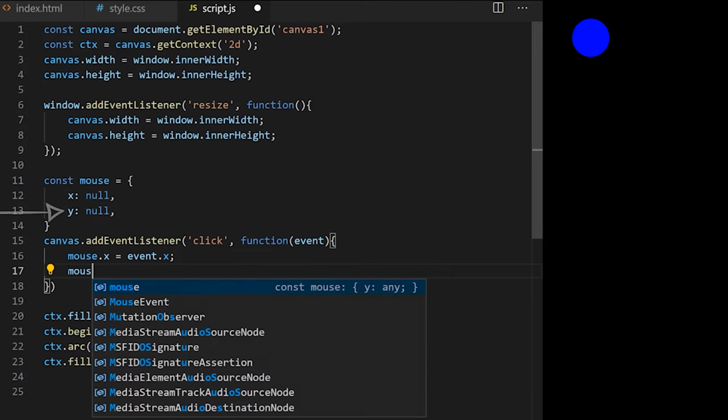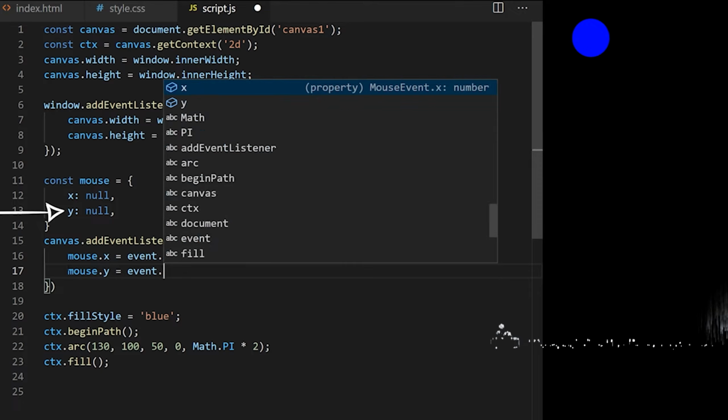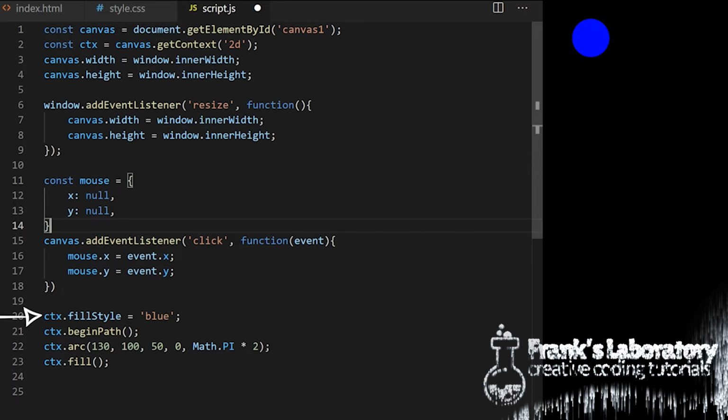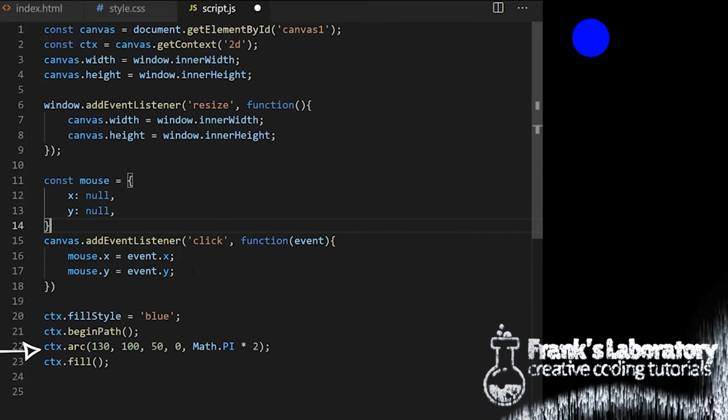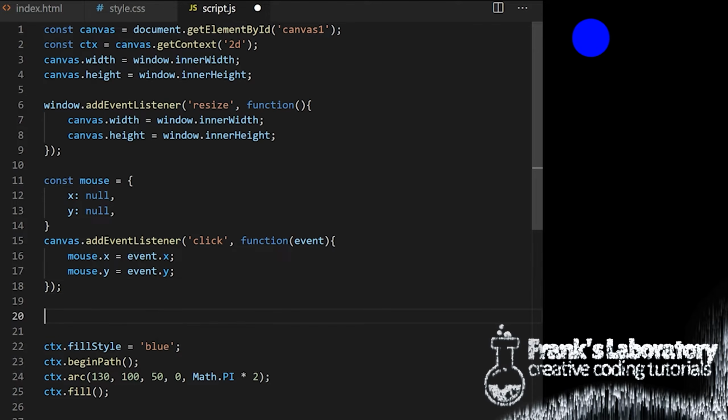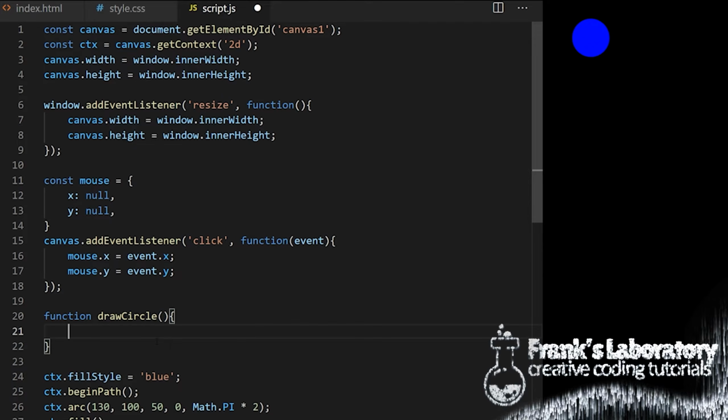On line 17, I do the same thing for mouse.y property from line 13. Code to draw my blue circle between lines 20 and 24 runs only once on the first page load, as JavaScript reads my file line by line. Let's make it into a reusable function so that we can call this code easily again and draw multiple circles.